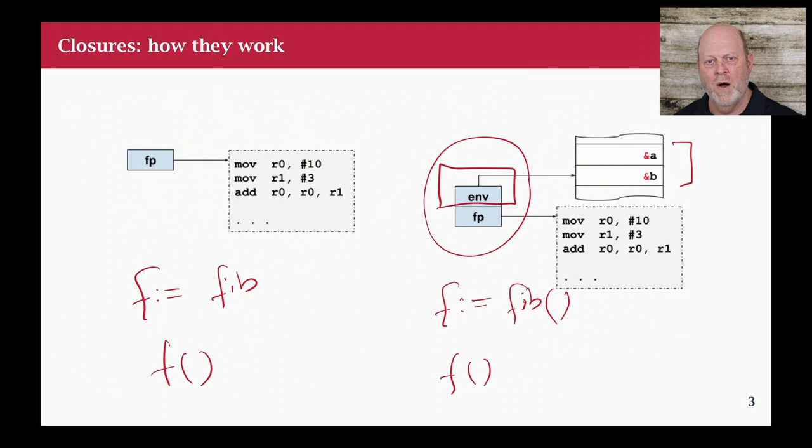On the right-hand side, it's a closure because it's got a pointer to the anonymous function and it's got a pointer to some environment, some way of referencing A and B, the a and b that the anonymous function will actually use. So now we're going to move into the playground and actually see how this works.